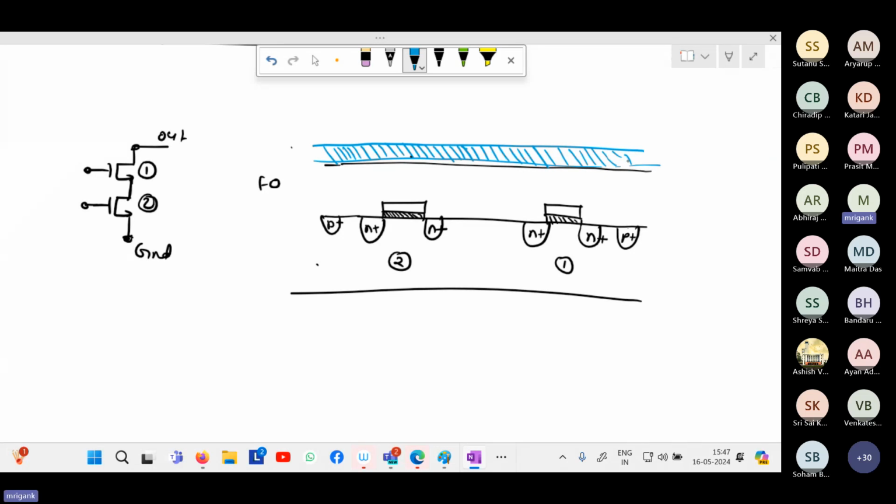Now, how do we go from here? Once again, using the mask and the etching process, remember how this metal 1 is going to look. It is sitting on the top of that entire circuit. Just like you had the field oxide, let me draw it using whatever gray color. So this is your field oxide. This is your metal 1.